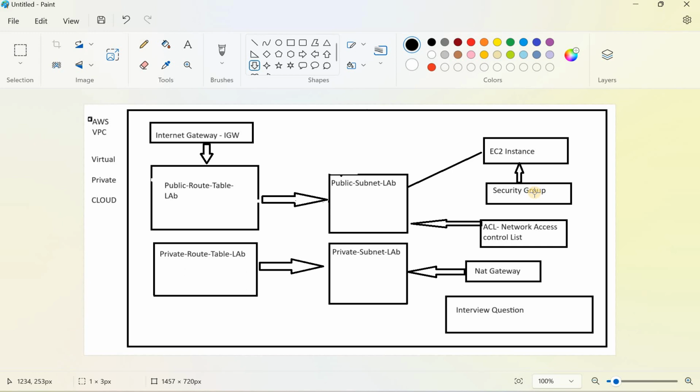We have allowed 22 in ACL, so ACL is given the first preference. If we have denied in ACL, ACL is still given the first preference. So denied means denied.